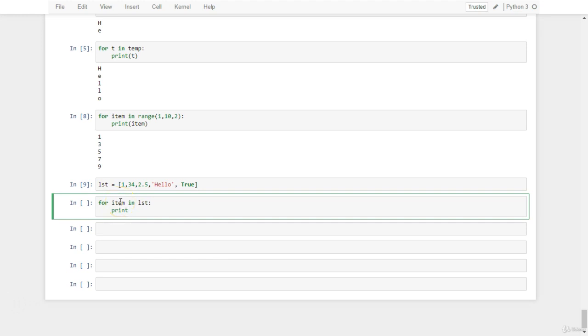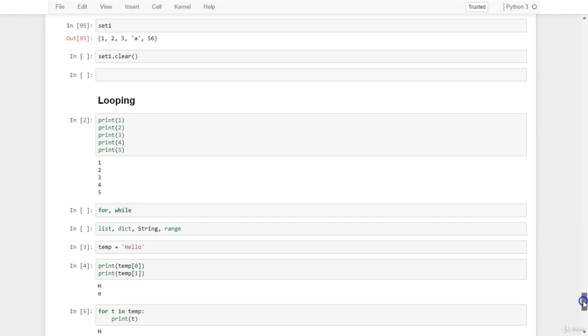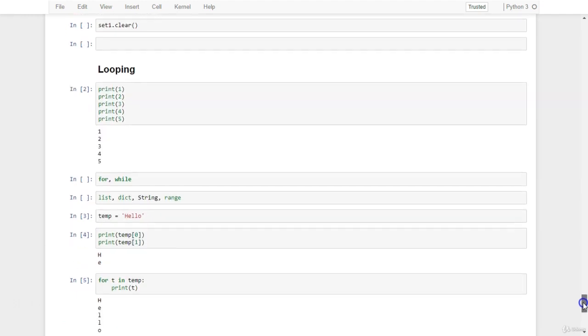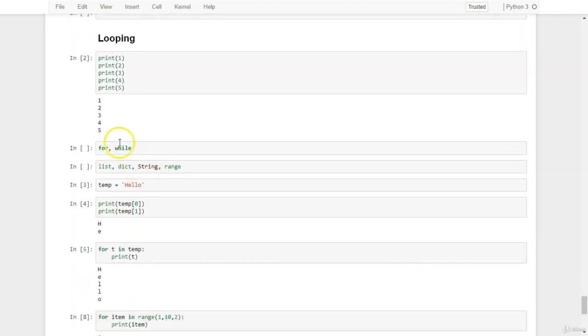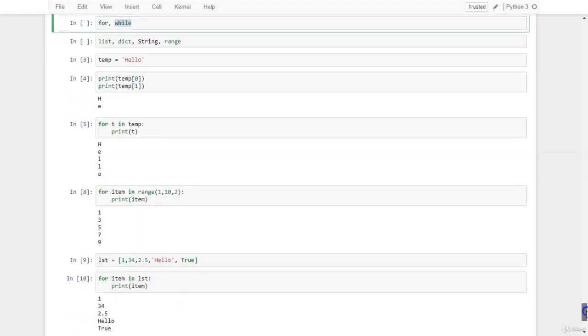And print this item. So now you can see in each individual line it has printed an individual element of this particular list. So that is how this for loop mechanism will work. Apart from the for loop, there is another mechanism, a while loop, which is also available. Now let's discuss the while loop and how it is different from the for loop.